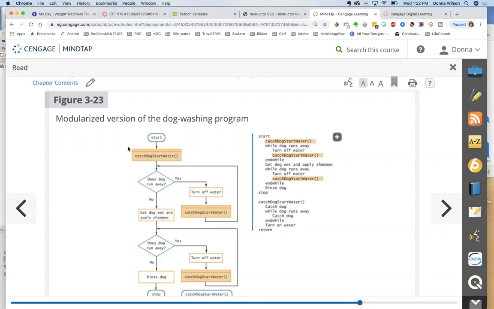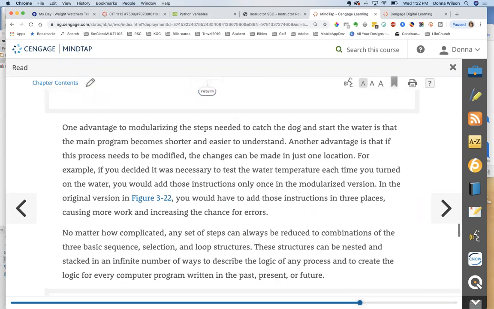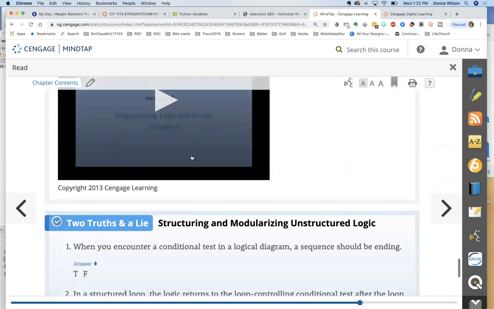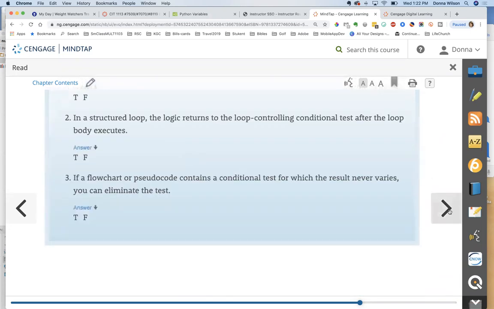In the book, they use a module shape that has a horizontal line across here. In Lucidchart, we don't have that. We just have a rectangle with vertical lines on each end, and that is the same thing. Predefined process, they call it in Lucidchart. So there's another video for you.